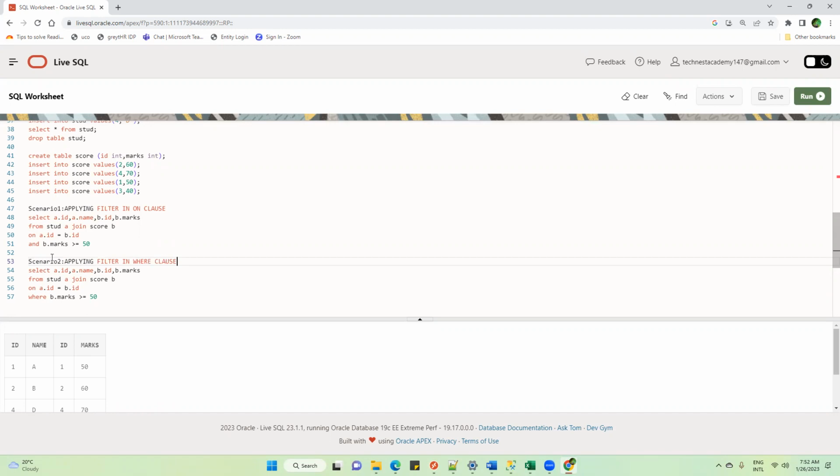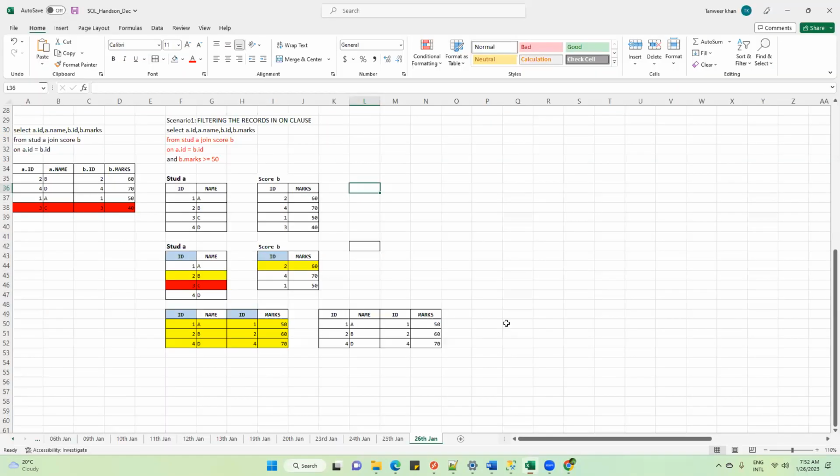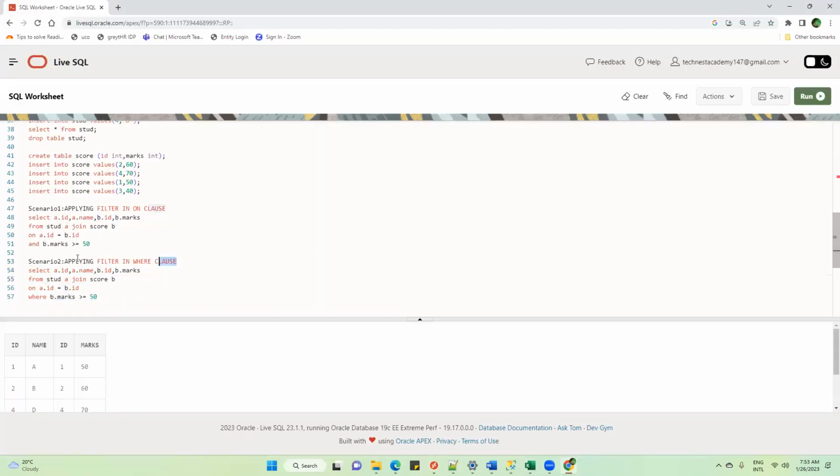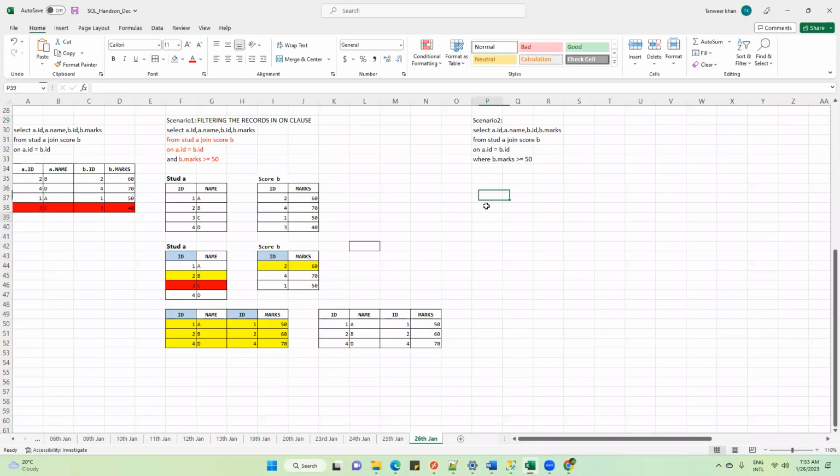So you can ask this question that Tanvir, this filter condition which you have added, can I add this in where clause? Correct? Okay. Let's check it. I will not execute this. First of all, analyze this query. And this is your second query, the scenario 2. What is the condition? Okay. Let me put this.